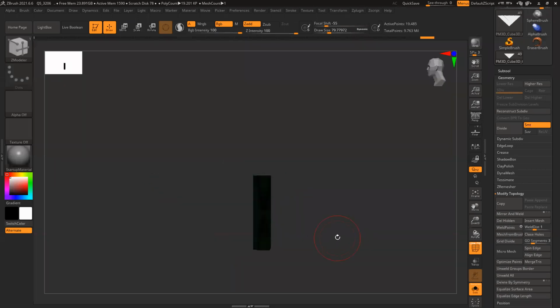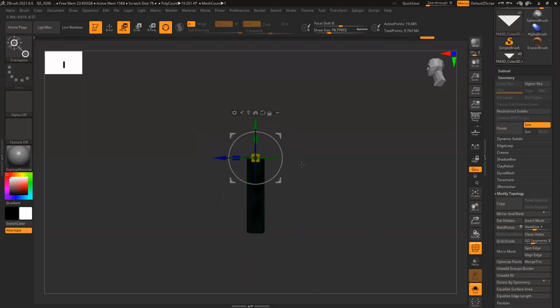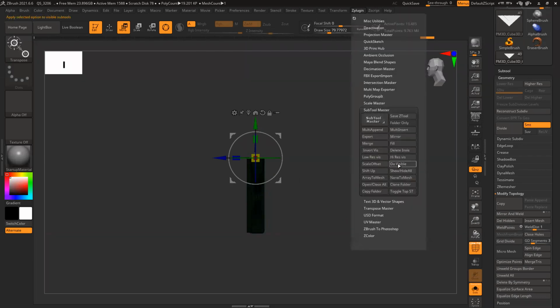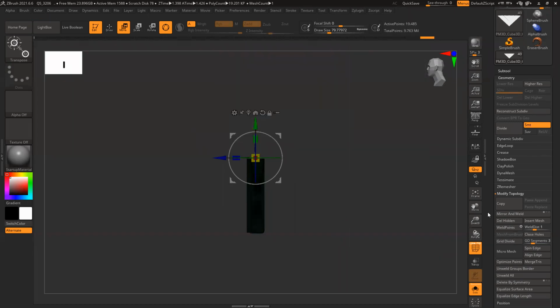So I need to symmetrize this shape, left to right. I'll go to Subtool Master. We can mirror this. Oh, not this mirror, sorry, my bad. Topology, Mirror and Weld, Z direction.